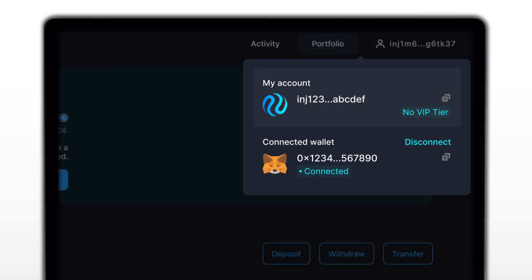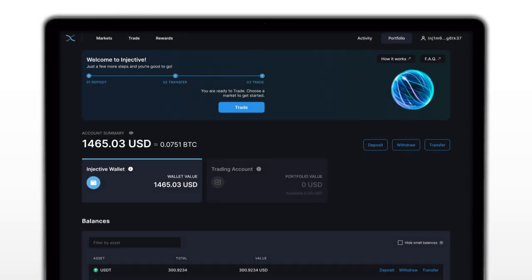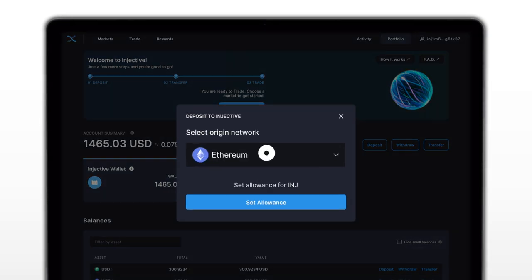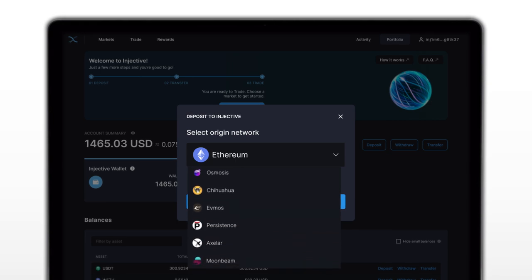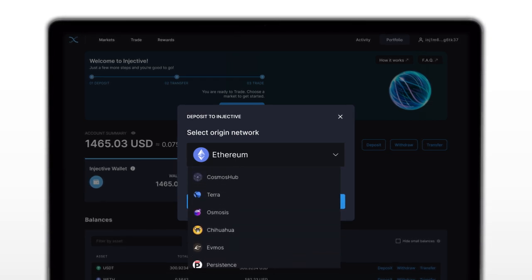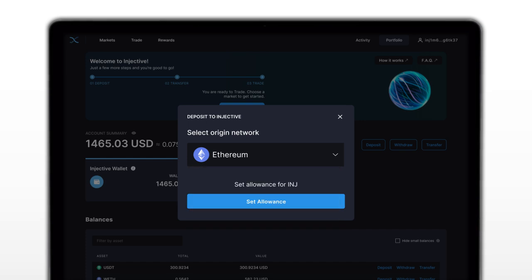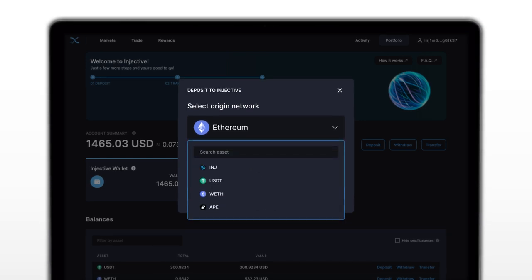To deposit funds from your crypto wallet, like MetaMask, into your Injective wallet, click Deposit and select the origin network where your assets came from. Helix is built on Injective, which means tokens from multiple blockchains can be utilized directly on Helix's platform.